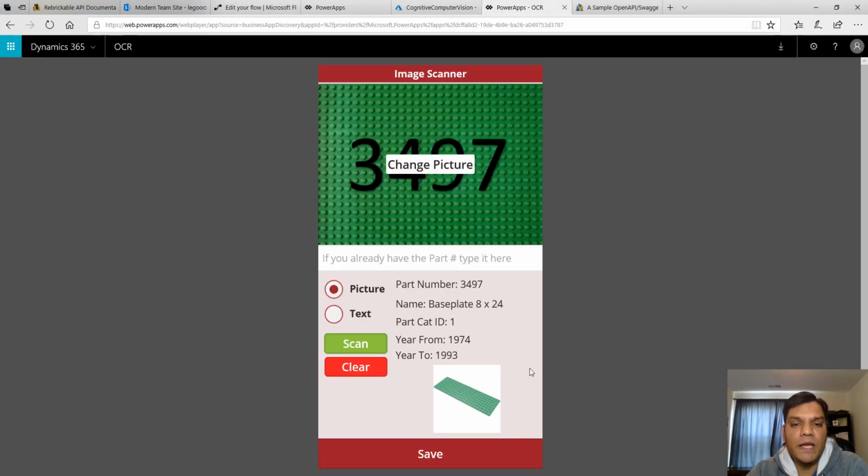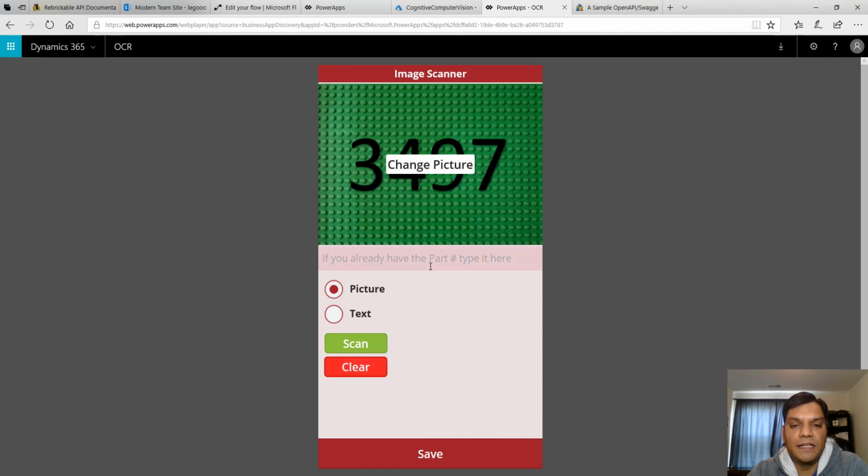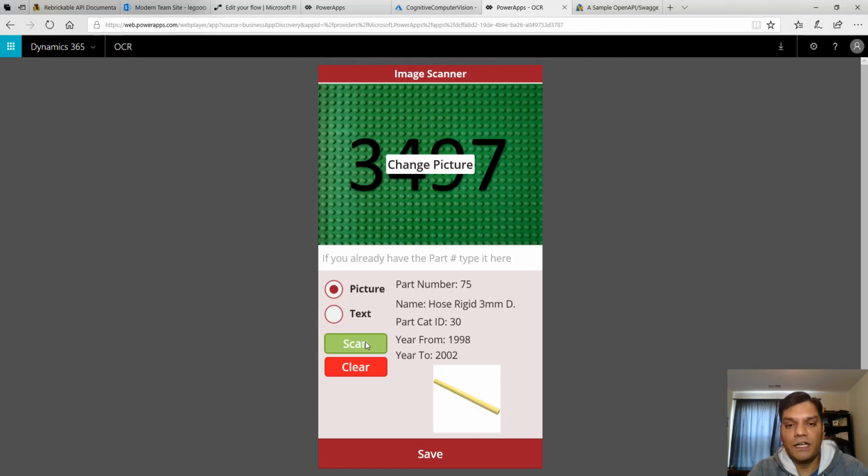So let's do another test. I'm going to clear that. Let's add, say, part number 75. Now, when I type it in over here, you saw the radio button automatically switched over to text. I just made that a little bit smarter. Now I'm going to scan it. When I scan it, again, the flow kicks off and got the number. This time it's just the direct text, so we didn't have to go through OCR. It directly made that HTTP request to rebrickable.com, got the information back, and here it presents itself.